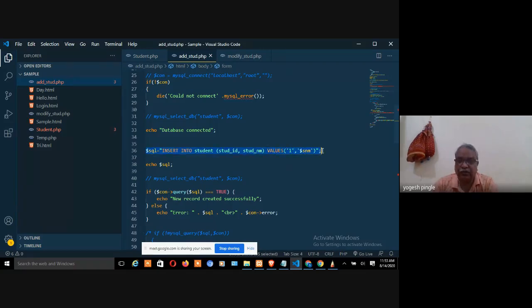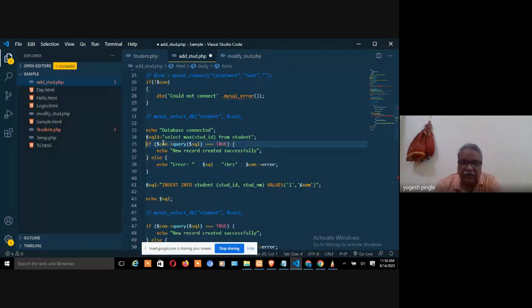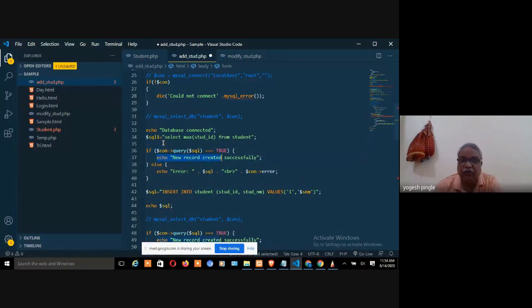So what you will do, again, I will write a SQL query here. Let's say I will write SQL1, and in this query I will say select max of stud id from student. Whatever value I get, copy paste the same thing from above. And instead of SQL, because my variable is SQL1, I will use this SQL1.